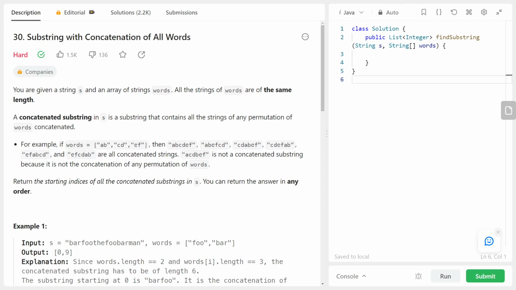This says, you are given a string S and an array of strings words. All the strings of words are of the same length. A concatenated substring in S is a substring that contains all the strings of any permutation of words concatenated. For example, if words is this, then each of these are all concatenated strings.